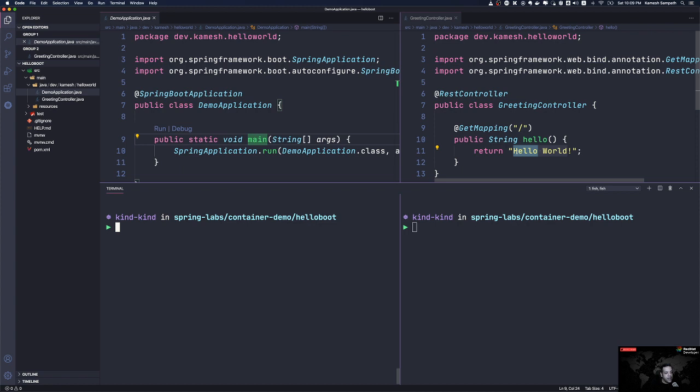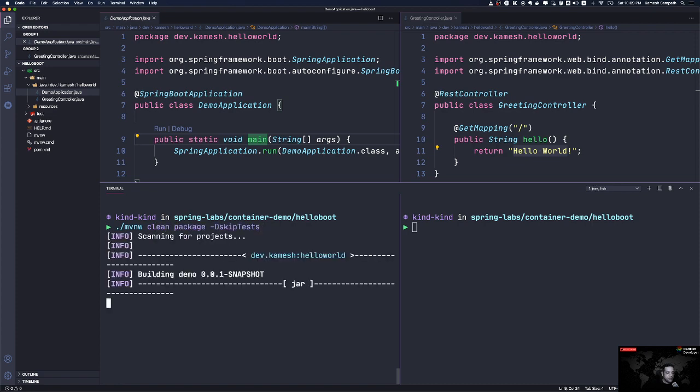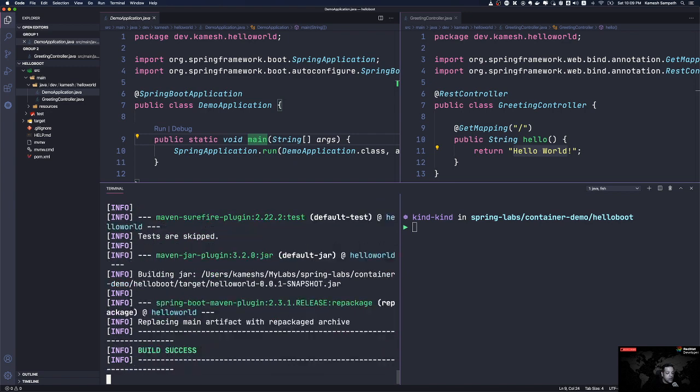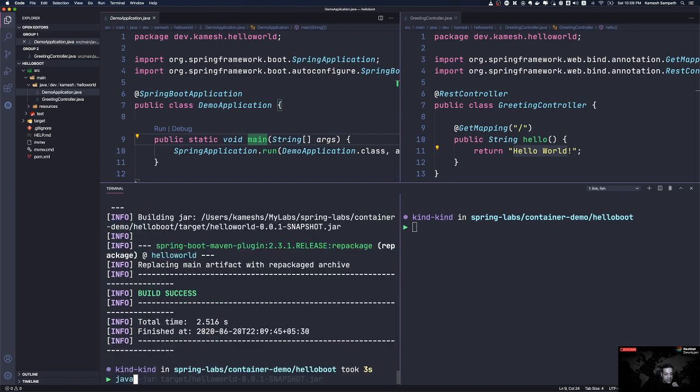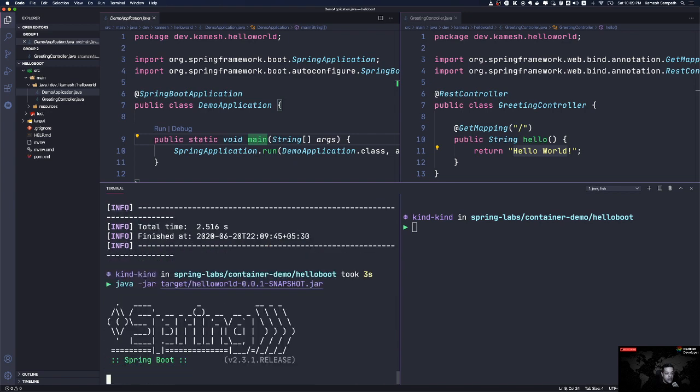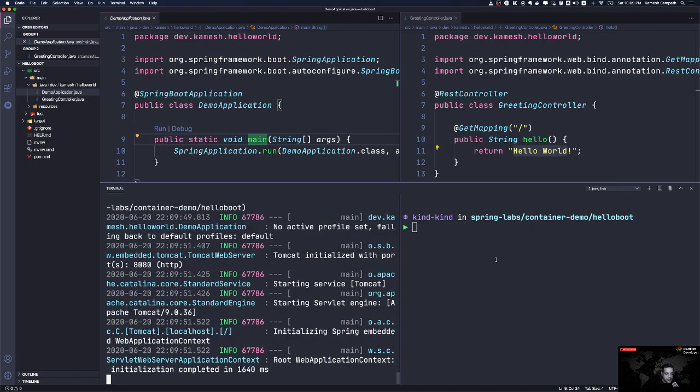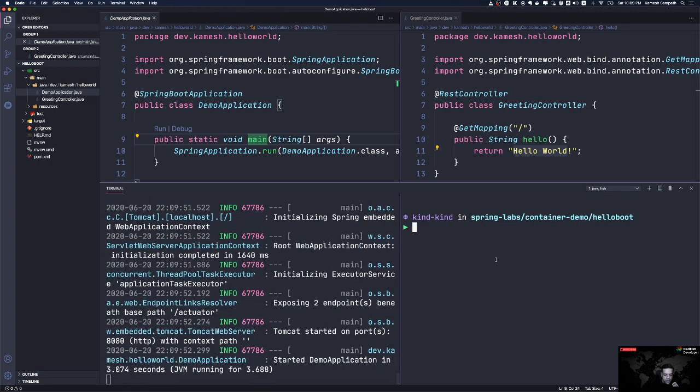All right. Before we package this as a container, let's quickly do a package. Let's say Maven clean package skip test. I'm just going to skip the tests because I don't have anything bigger in the test to do. And then once that is done, I'm just going to do a java -jar run to see that the application is running as expected.